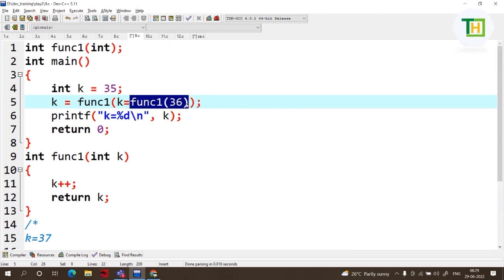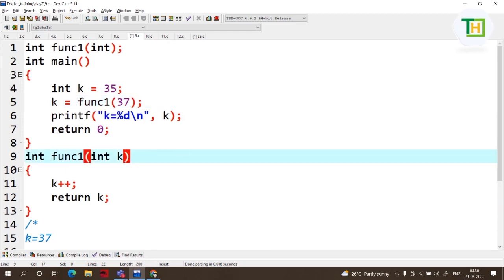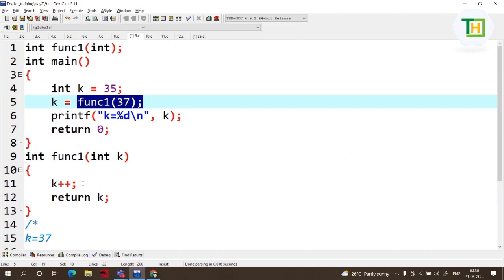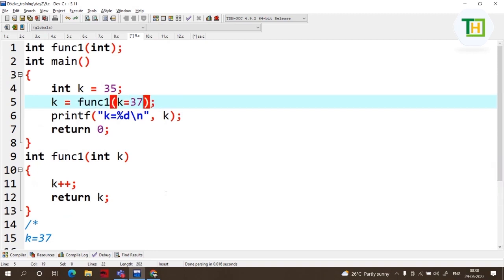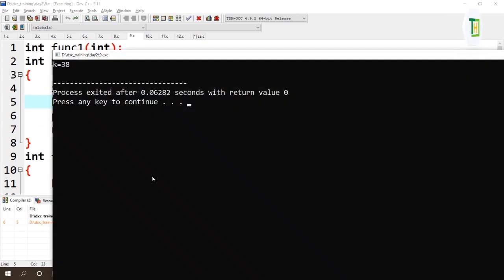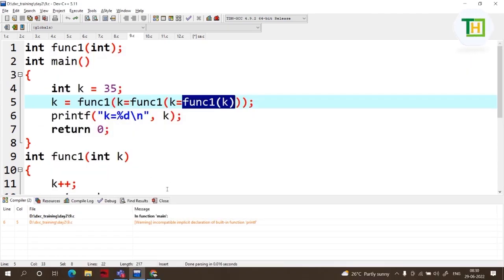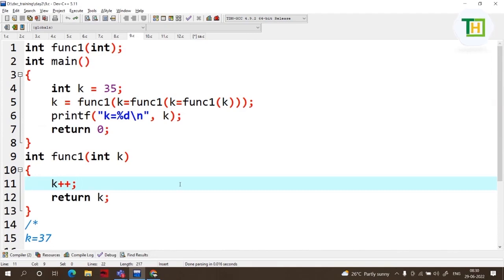Again, it is going to call fun of 36. And 36 becomes 37 and 37 is returned. Instead of this one, it is going to be placed with 37. That means fun of 37. Now it is calling here, 37 becomes 38 and returns 38, and the k value is finally 38. That is the answer here. Clear, everyone? Answer is going to be 38. Clear?